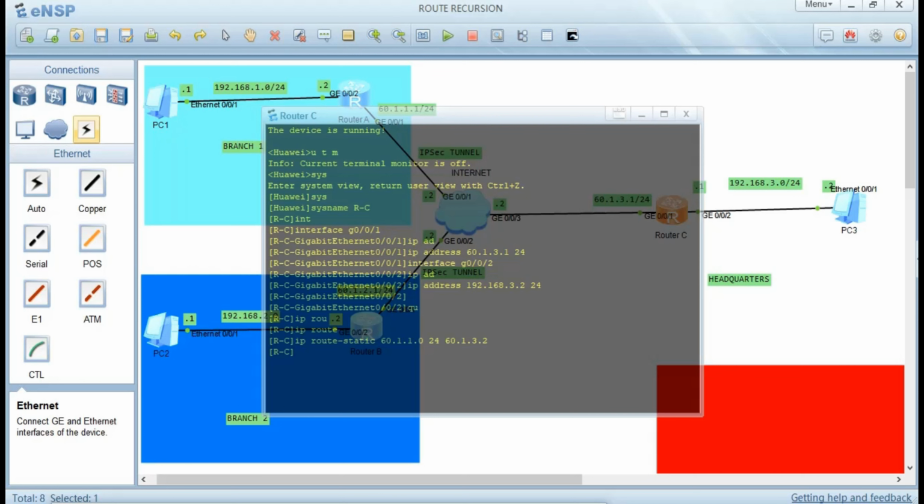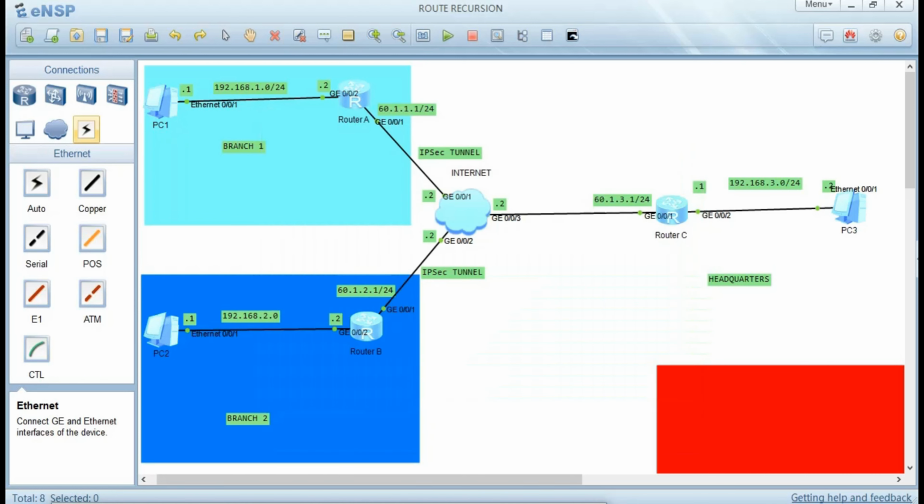So now we configure the final destination. So that is IP route static. The destination is 192.168.1.0. Our mask is 24. Then the next hop will be now 60.1.1.1. So that next hop is here. So we are configuring from router C to router A here. So the next hop will be .1.1 here, but it is not directly linked. So first of all, we'll configure the destination towards this network for it to recurse towards that next hop. Also, again, you configure towards branch 2.